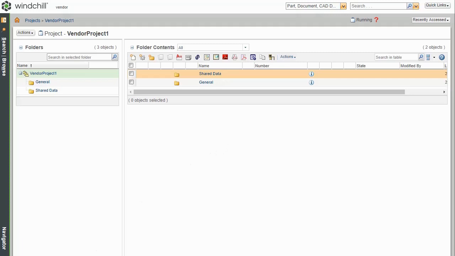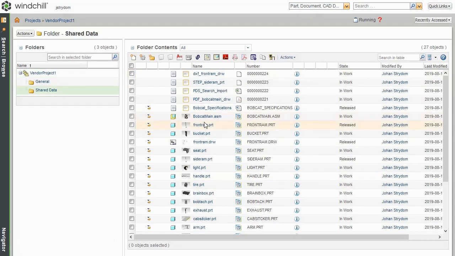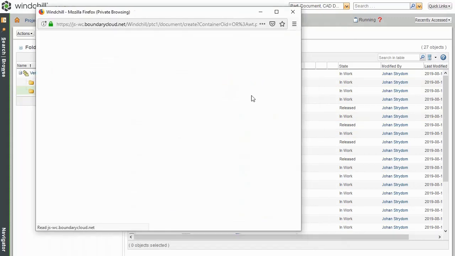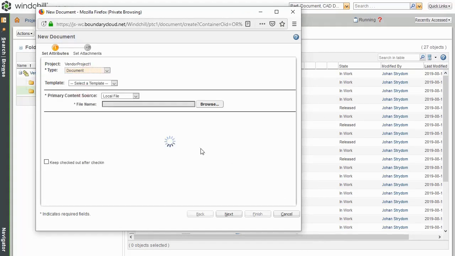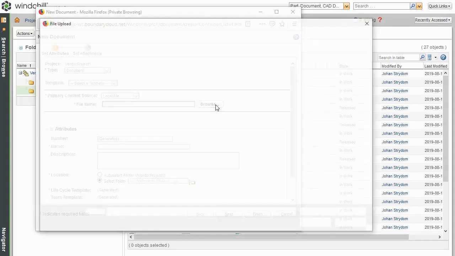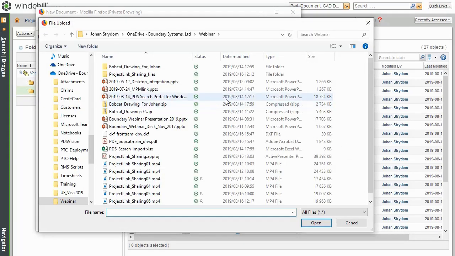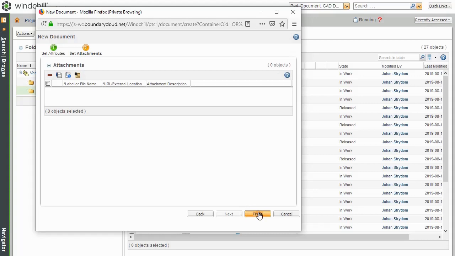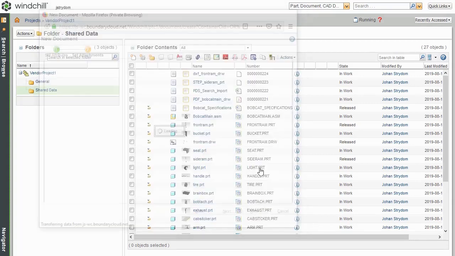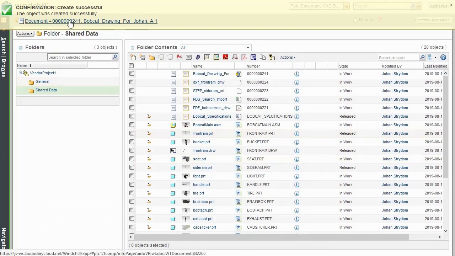So now that I've been subscribed, I'm going to go back as the project manager, and in that folder going to create a new document. You can see how simple that is. Select on new document, select its document, browse for the file on your local hard drive. In this case I'm going to use a zip file, but any file type that can be stored on the hard drive can be placed in the system. You'll notice that the number is automatically filled in and the name is derived from the file name. I'll also get a confirmation that the new item has been created.